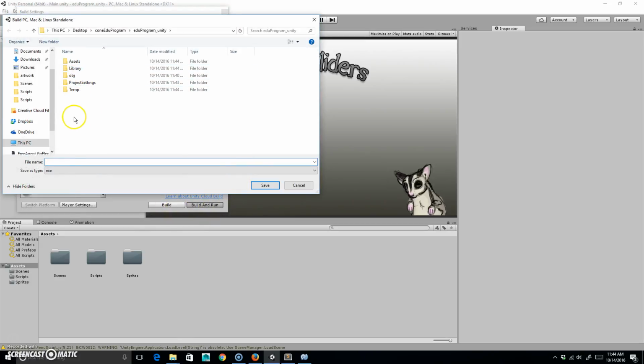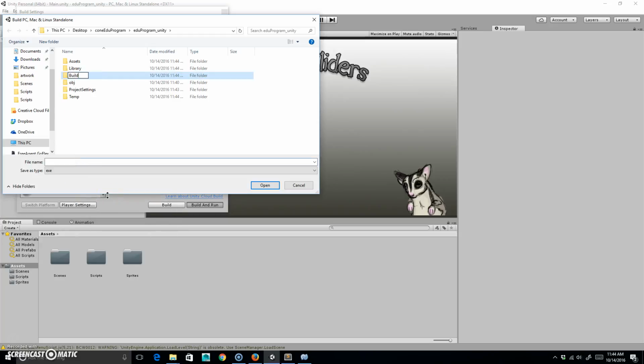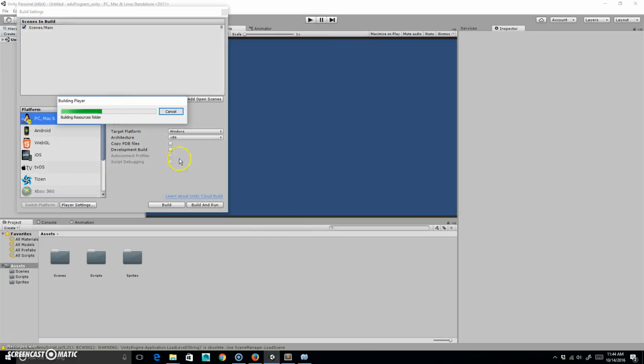And I'm just going to make a new folder outside of here. I was going to put it in the Assets folder, which wouldn't be good. And I just call this one Builds, just so that I know. And then we will just call this Sugar. Okay, save. It should take like 2 seconds to compile.